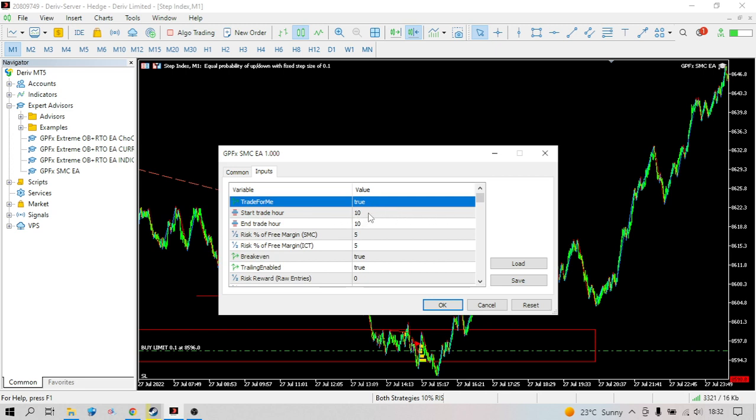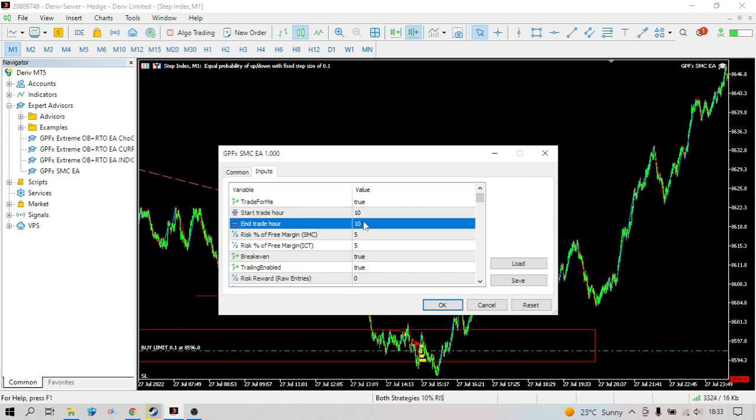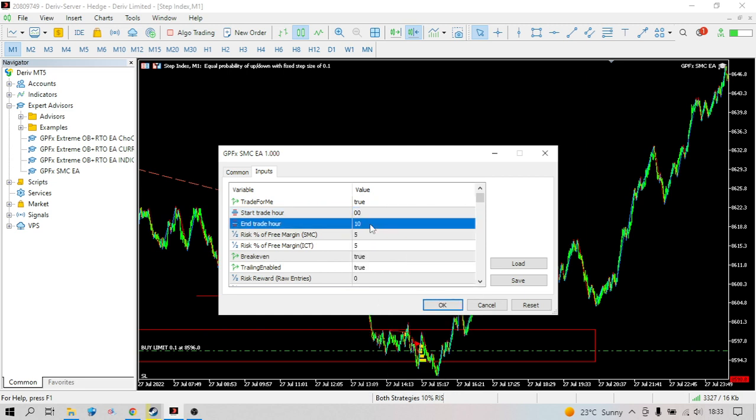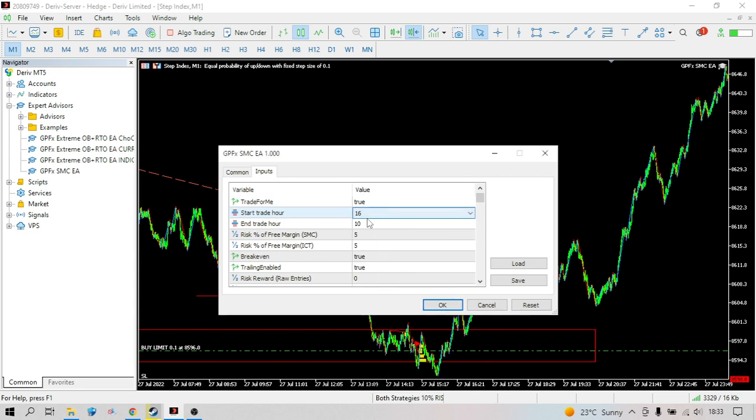And we have an option here for when to trade. From 10 a.m. to 10 a.m. it's trading the whole day, or from 00 to 10 a.m., or from 4 p.m. to 10 a.m. That's the only time it will trade. If you wanted to trade the whole day, make sure the start and the end are the same, and then you trade the whole day.